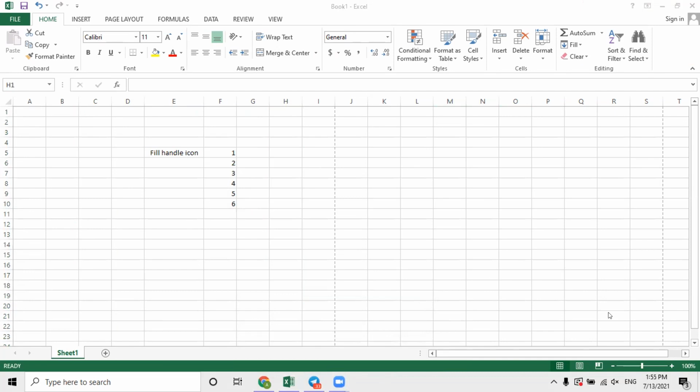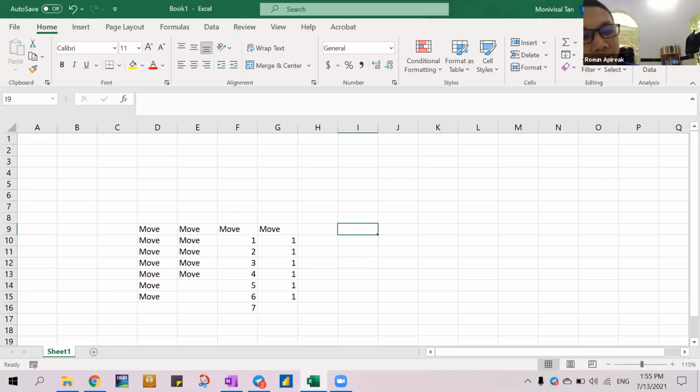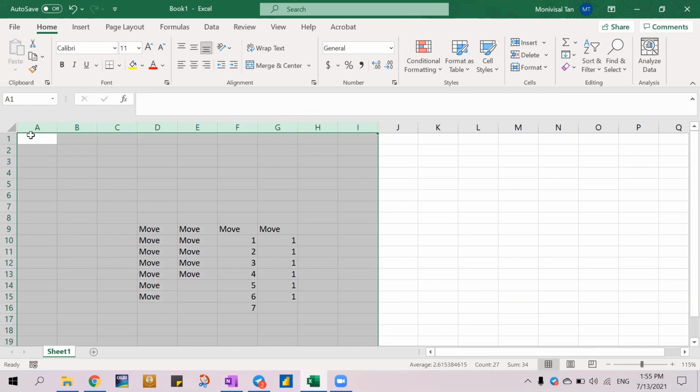So my question is, I think you can just share your screen, but it's okay. So question number 8, how do you select multiple columns? Okay, again, if you want to select column A until column I, just drag it like this. So that's how you select multiple columns.